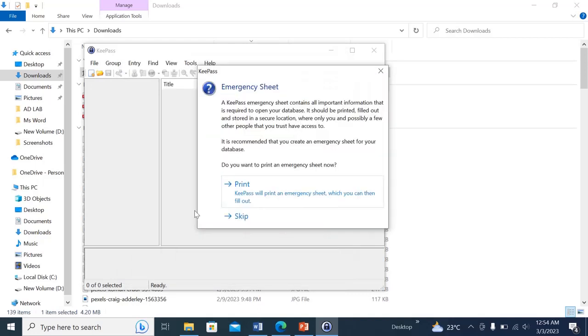And here you can see the print options, which says KeePass will print an emergency sheet. If you click on that, KeePass will print an emergency sheet, and that sheet contains all the important information that is required to open your database. And this should be printed, filled out, and stored in a secure location. So it's important to click on print and keep that file in a secure location. But for the test purpose, I'm not gonna print it. I'm gonna click on skip.